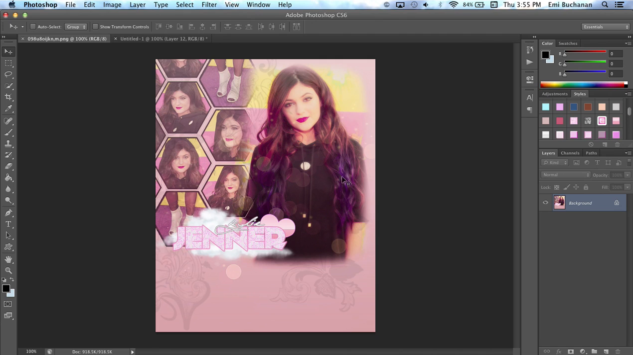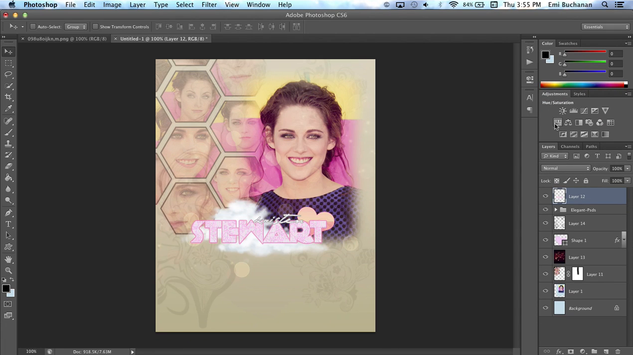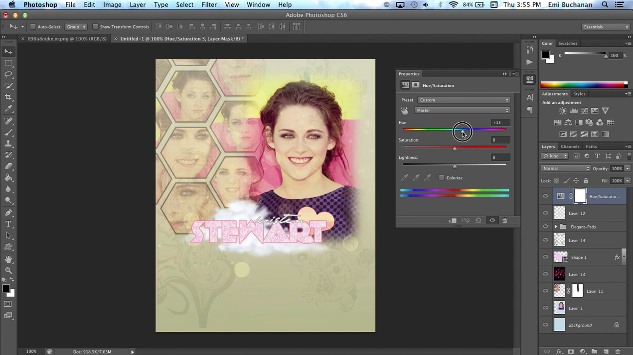Now, for the hair, I actually added a layer and changed the hue color, and then I used a clipping mask to change certain things. So I'm going to try to do that with the back of her hair right here. I'm going to go here to hue and saturation, and I'm going to pick a color that I think would be good on her hair. I think this is fine, I guess.